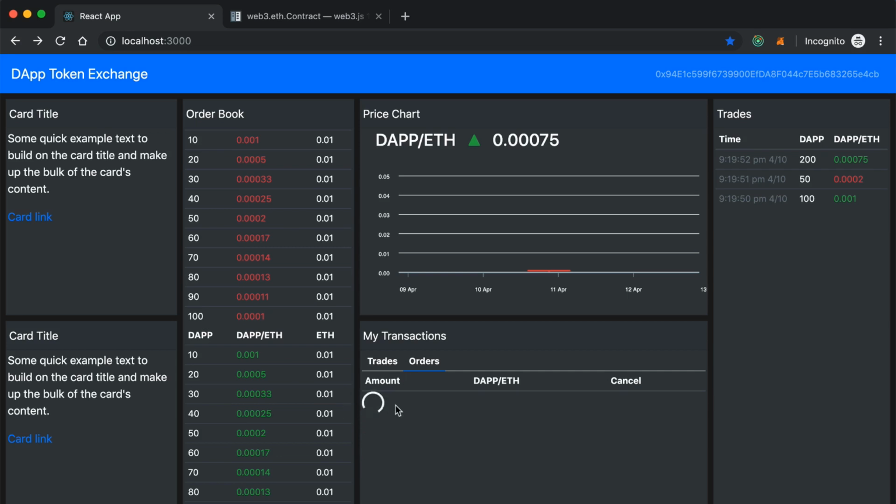Now what we want to do is wait for the event to get triggered on the blockchain to come back, and then we'll hide the spinner and we'll remove it from this table, and it'll remove it from the order book as well. So that's our next step. All right, let's go ahead and implement that.